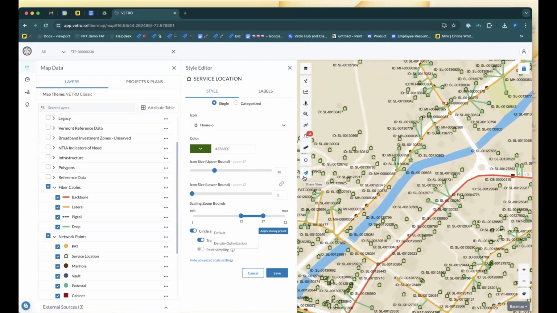So if you or a colleague are finding that the map is being a little bit laggy, just make sure that you don't have your service locations or any other point layer being styled without density optimization. Density optimization is the best way to get good map performance. And then if you use this show plans in the current viewport button, that will really help you as well.